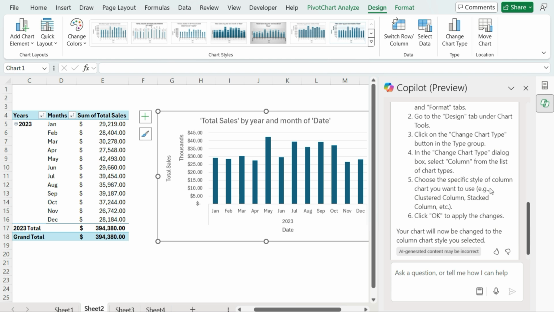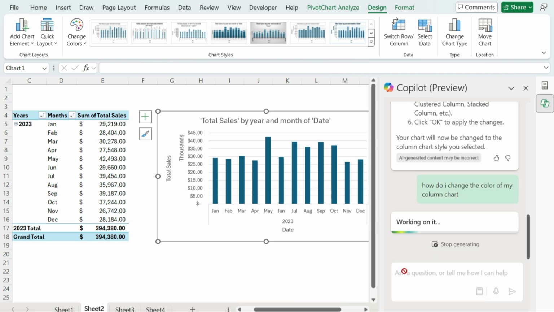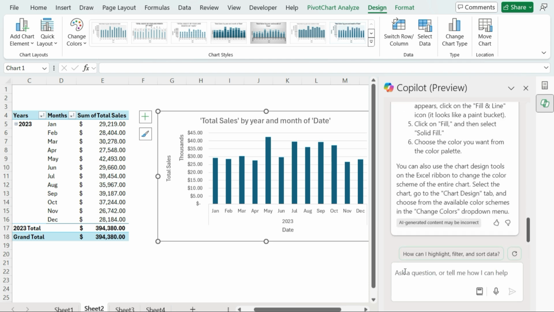And then I can't select this dialog, but it does give us instructions on how to make changes that we want to. Let's say, okay, how do I change the color of my column chart? So again, it can't make changes to my chart, but it can instruct me on where to go to do that. So it is helpful in guiding you along, especially if you're trying to do more complex things that you're not sure how to do in Excel.